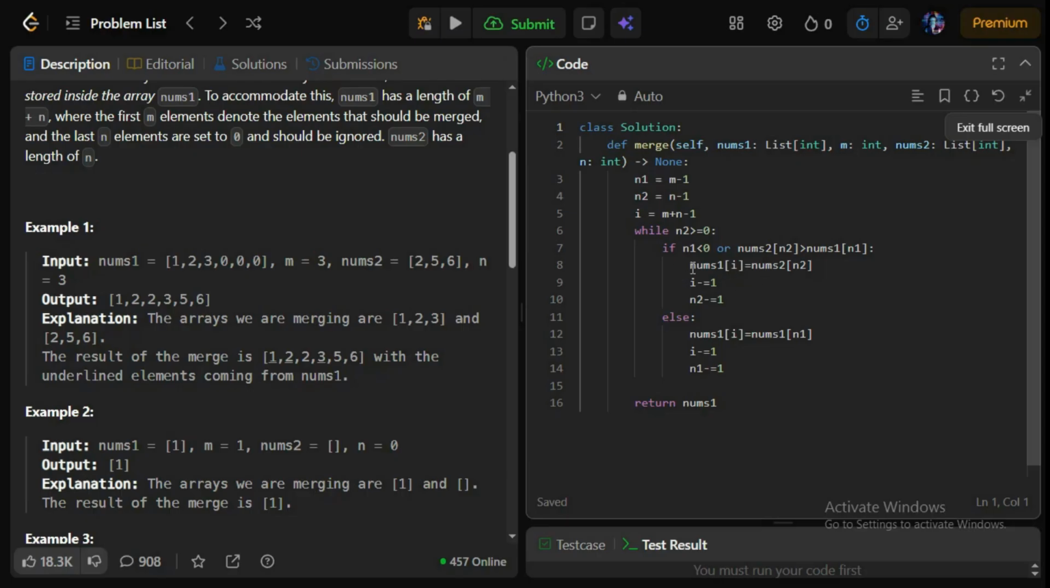After that we decrement i, which becomes 4 now, and n2 becomes 1. Then in the next run we check whose element is greater. At nums2 we have 5 and at nums1 we have 3. We know 5 is greater than 3, so we put 5 at the 4th index. Then we decrement i and n2, so i becomes 3 and n2 becomes 0. In the next run again we check whose element is greater. Now at nums2 we have 2 and at nums1 we have 3.